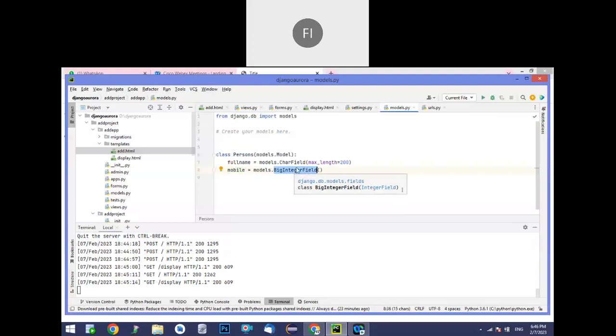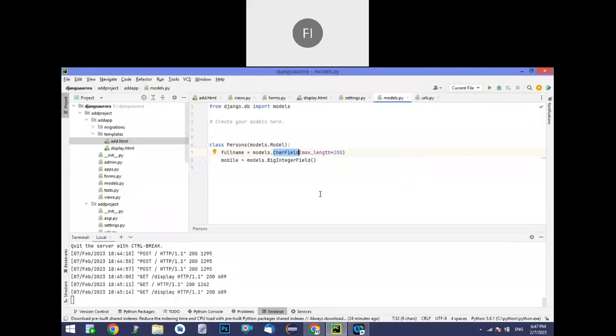For regular numbers, you can go for integer field. For larger numbers like account numbers or pin codes or mobile numbers, you can take the big integer field. And for char field, you can define the limit, like how many characters maximum you want to give, so that for any kind of content you can go for char field. Integer and big integer will be differentiated. Any other doubts?